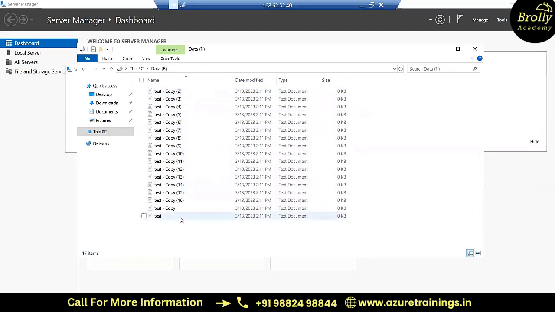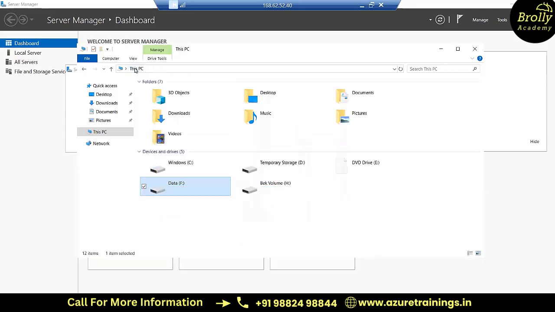For example, in this drive my application is running. I have installed one of the applications in the F drive. If it is encrypted, the application won't be able to read the data, and the data won't be written in this folder, in this drive, right?